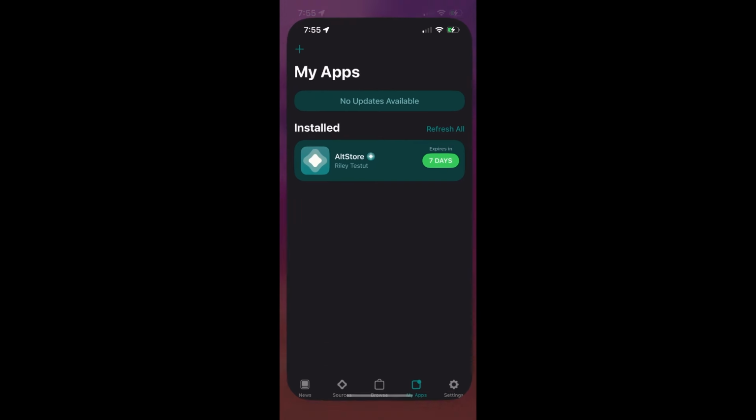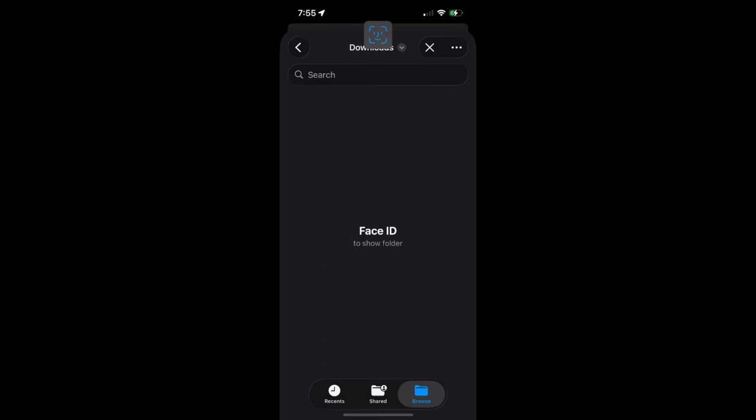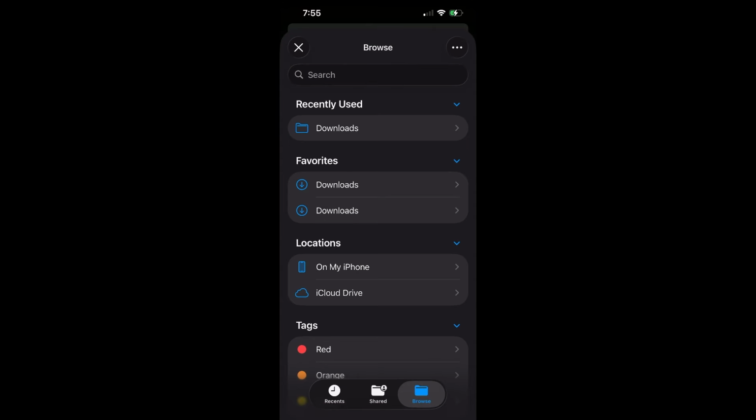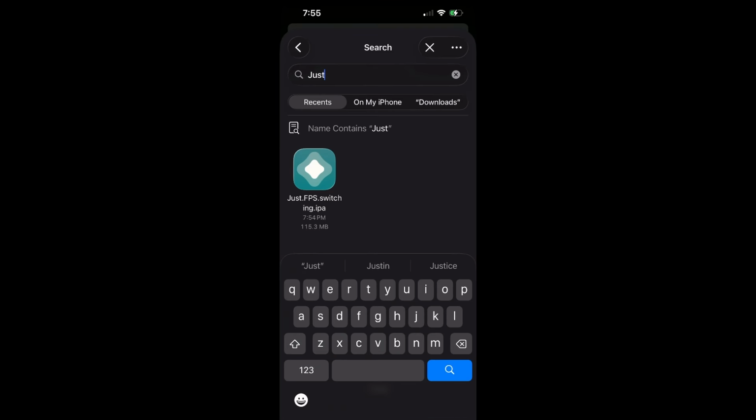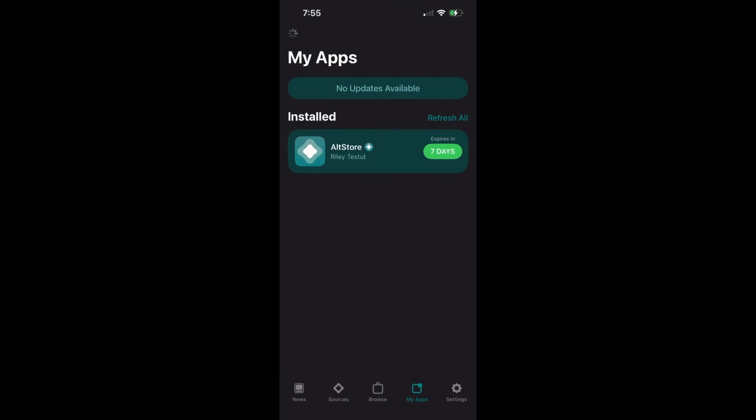Now let's go back to AltStore. Click on that little plus icon. It's going to take you to downloads. If it takes you to the wrong place, just go back to here. Should be favorites, downloads, right here. Should have all of your stuff. Just search for it. If you didn't change the name, it's just going to be FPS switching. Click it. There you go.